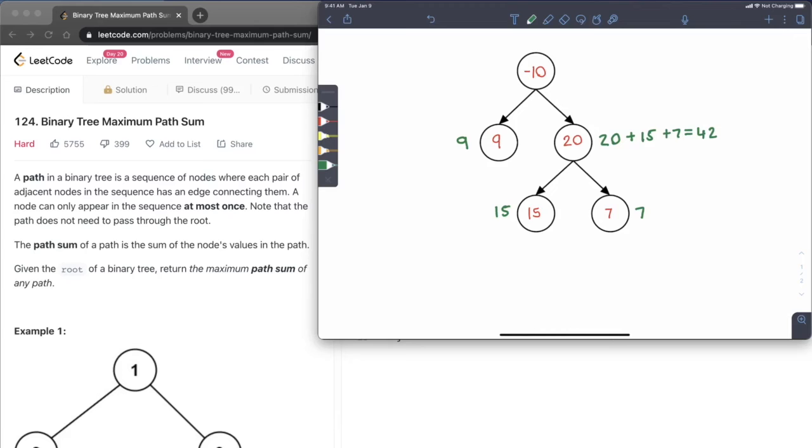Now if we imagine -10, this is going to be -10 plus what's on the left, which is 9, plus what's on the right, which is 42. And what do we get? We get 41. Okay, so it seems like we have a working solution here, where our maximum path sum is 42, and everywhere else we calculated it is less than 42, so great. But there is a bit of error in the way we're doing this right now.